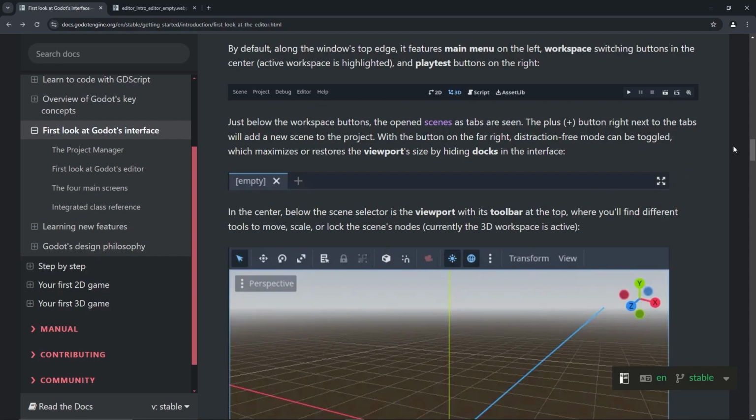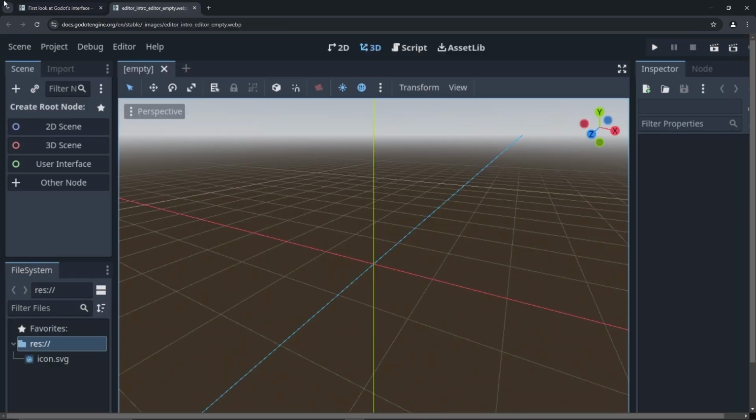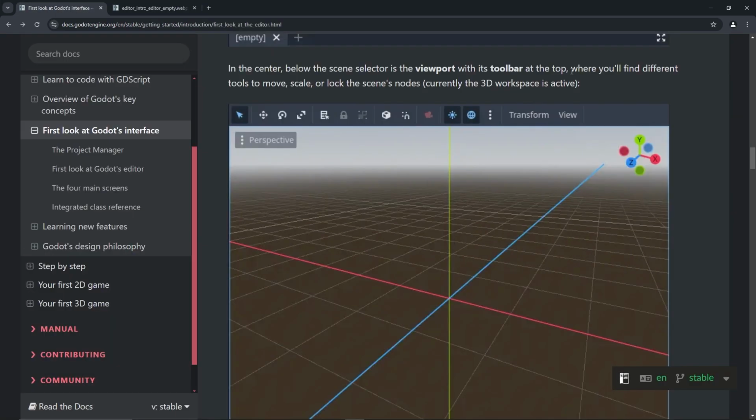All right, let's keep going. So in the center, below the scene selector, is the viewport with its toolbar at the top. Okay, so this right here, where we'll find different tools to move, scale, or lock the scene's nodes. Currently, the 3D workspace is active. Okay, so that's what's going on here. And so I guess that's what these tools are, to move and scale.